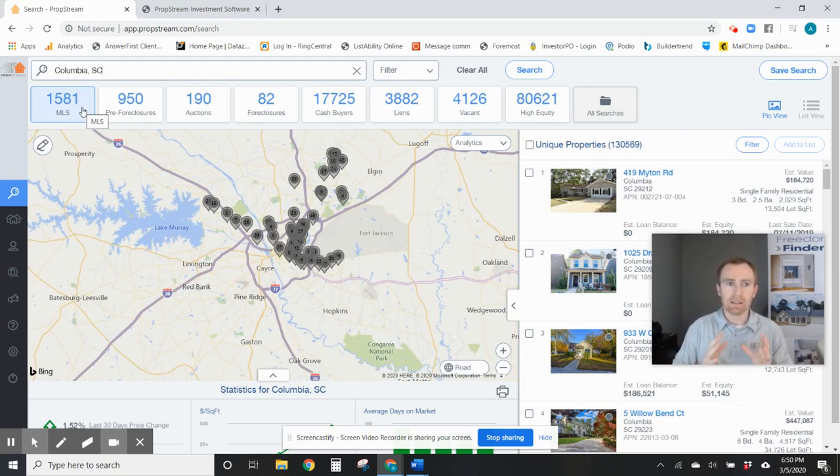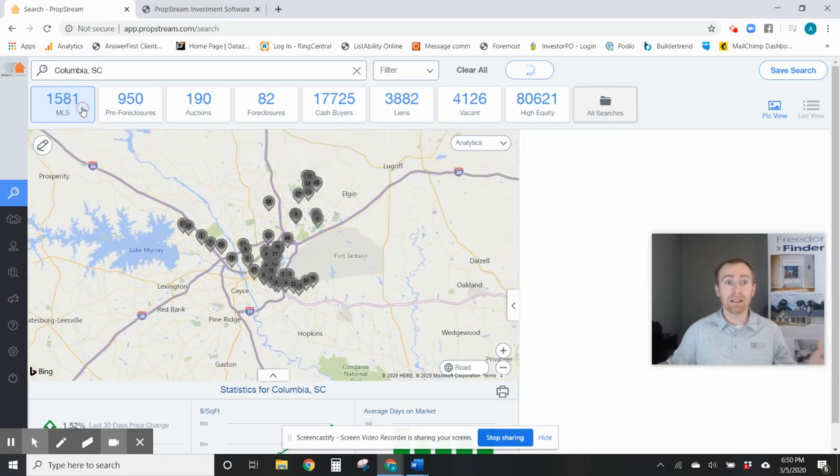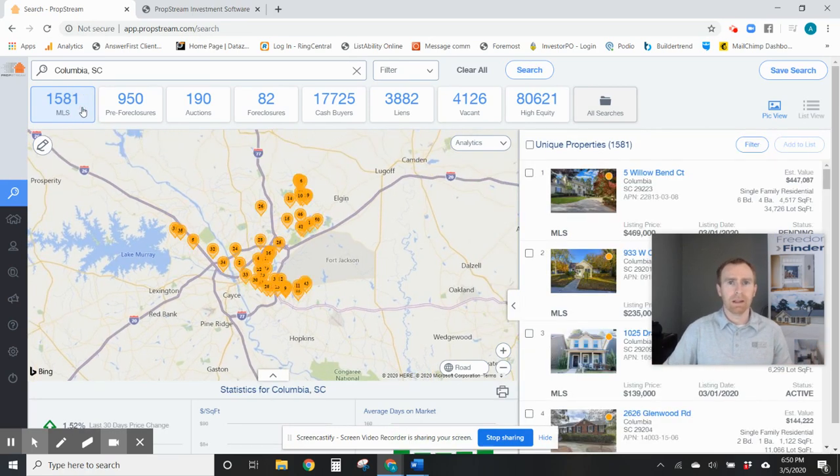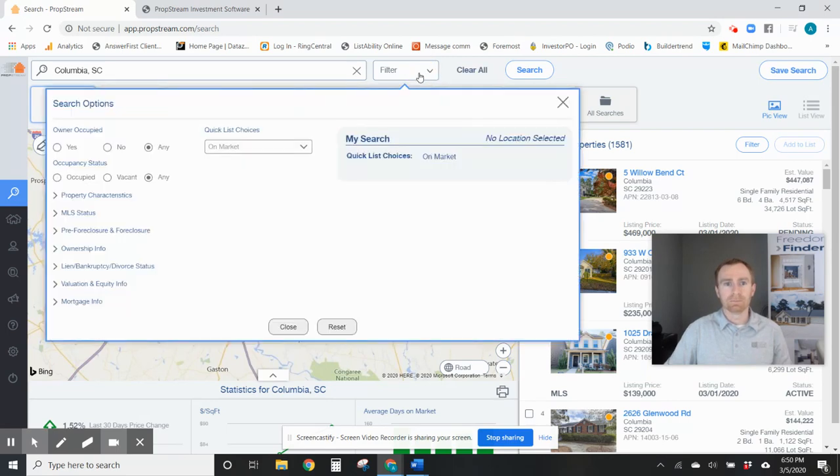So, the easy thing to do is I'm going to start with MLS. How do they come up with that data? How do they figure it out? How can you narrow that data down? This filter button here. This is how all these other quick links up there are created, by using these and saving. So, my search for MLS, all it is is a quick list search on market.